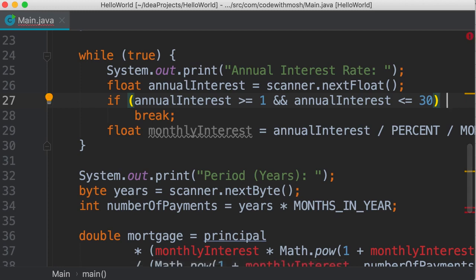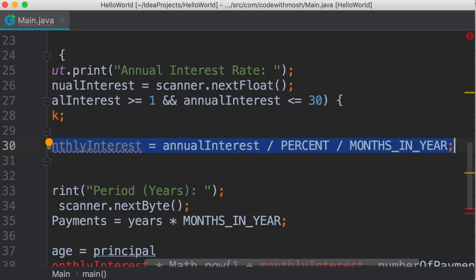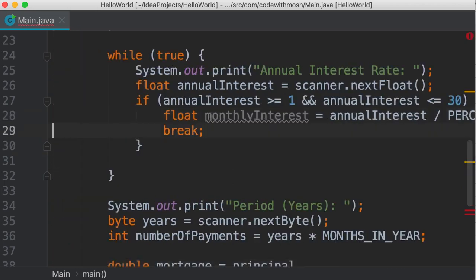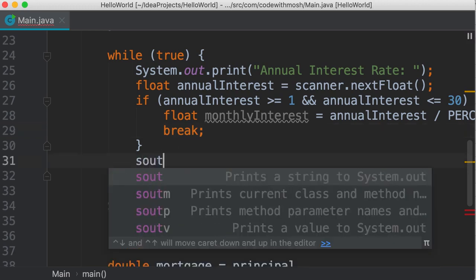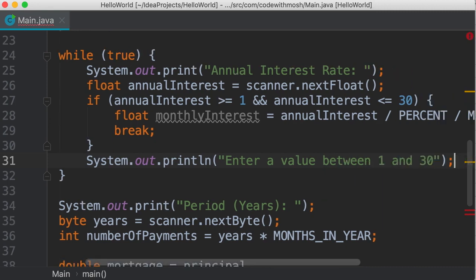If the user enters a valid value, we add the code block here. First, we calculate the monthly interest and then break out of the loop. Otherwise, we print an error message: enter a value between 1 and 30.